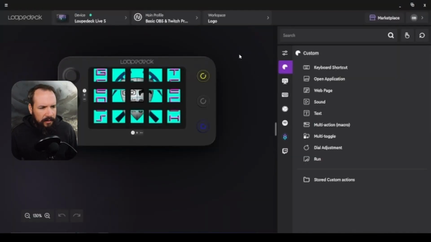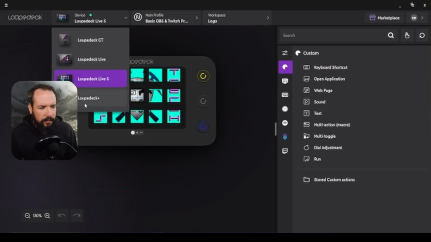Once you've downloaded it, you'll be greeted with this screen, where you get to choose your device, set up a profile, and make a workspace, basically. So think of it like this. These are your Loupedeck offerings. If you've got the Loupedeck Live S like I do, then select that.